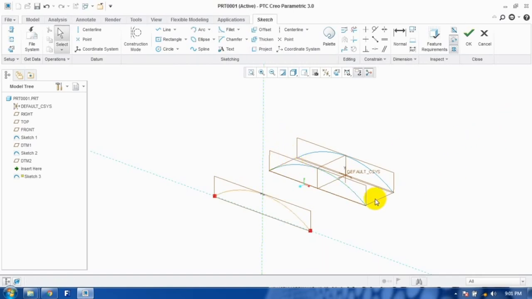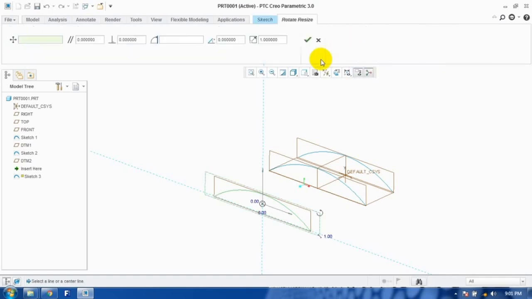Click OK. But here I want to increase the size. Then the sketch. Now, for the cutting option, rotate it here, cutting size here, click on this option. Here I want to increase the scale by 1.5.